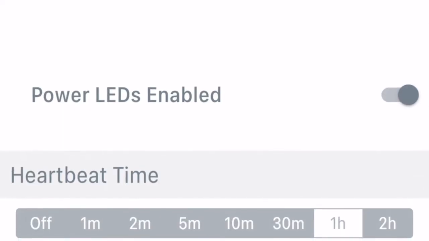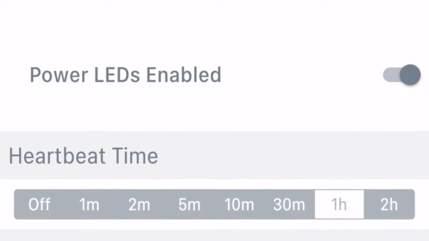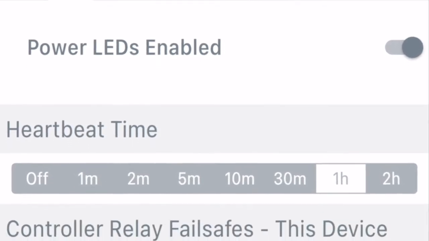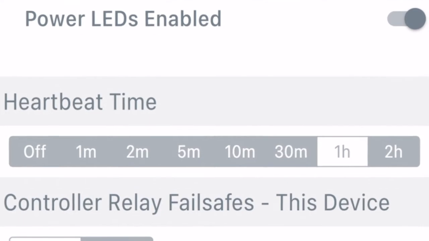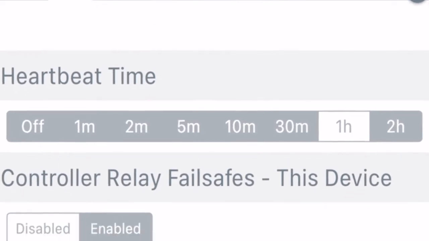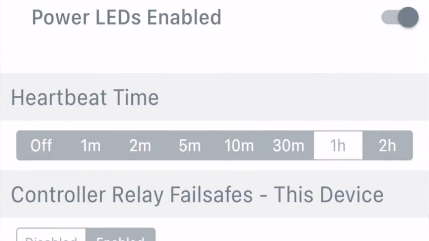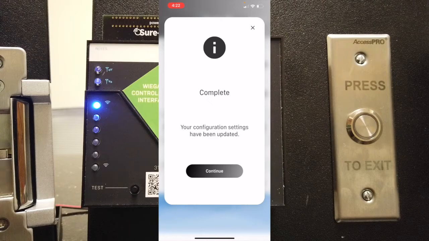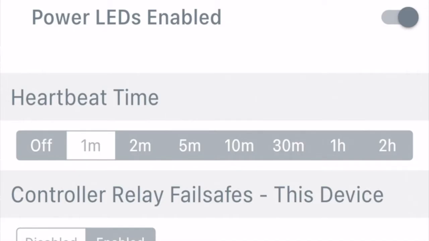You can also change the heartbeat time. It defaults to 1 hour. This is how often these units talk if there are no other actions. So if there's no card reads, no request exit buttons. For this test, I'm going to change the heartbeat time to 1 minute so that we can test some of the fail-safes. So I'm going to go ahead and update. And now we'll be able to see that the remote interface and the controller interface will communicate every minute.